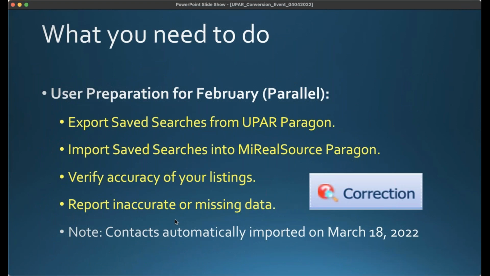Okay. You know that homework that I was talking about? Well, this is it. What I need you to do is to work on your saved searches. And unfortunately, that was something that we could not export. It just does not work one-to-one. It wouldn't be accurate. It would be a completely inefficient way of moving your searches over. So unfortunately, and this might not sound efficient, this is the only way to do it: you're going to have to export your Upar Paragon saved searches and then import them into MyRealTors Paragon. And that, as I said, unfortunately, is going to be a manual effort.